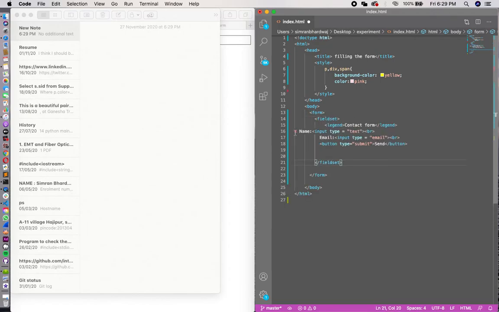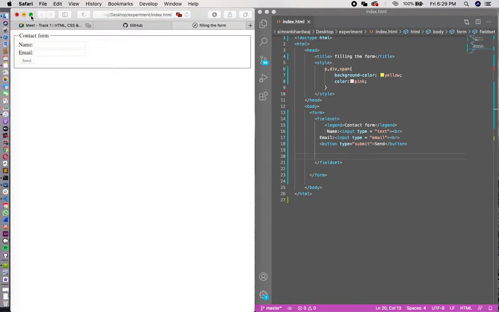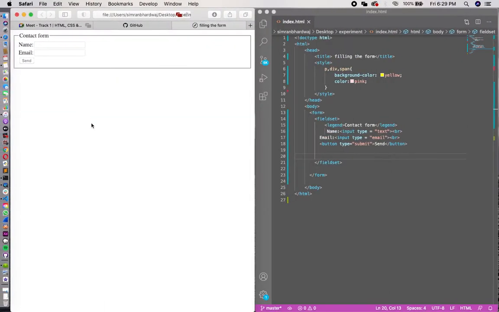Okay, so what I've basically done is I have just pasted it inside the fieldset so that you can just see what the difference is. Okay, so yeah, this is what I wanted to show you. So this is what the fieldset does to your form. Now, I'm going to tell you about another property.